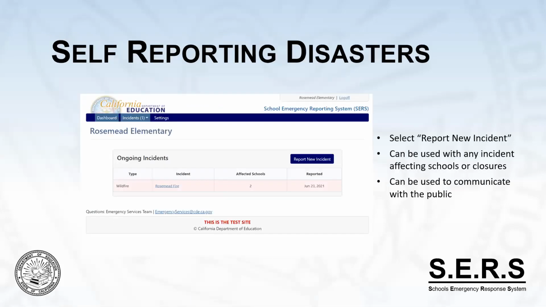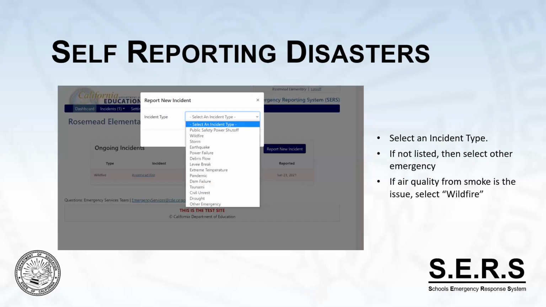So the self-reporting screen, if you go back to your dashboard, you'll see there's a report new incident button. If you click that, it'll take you to an option where you can select from a drop-down menu which disaster type you're reporting on. This is a list of the most common disasters in the past 40 years in California, but if your disaster is not on here, feel free to choose other emergency.